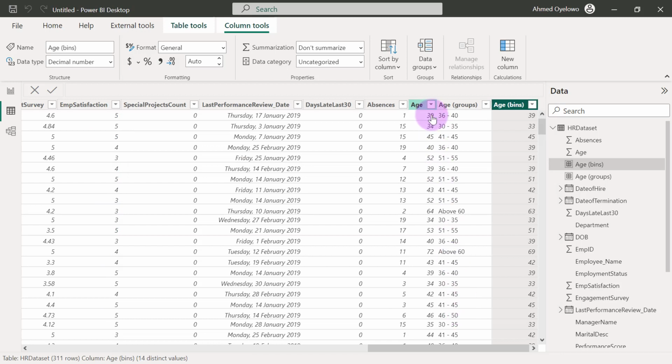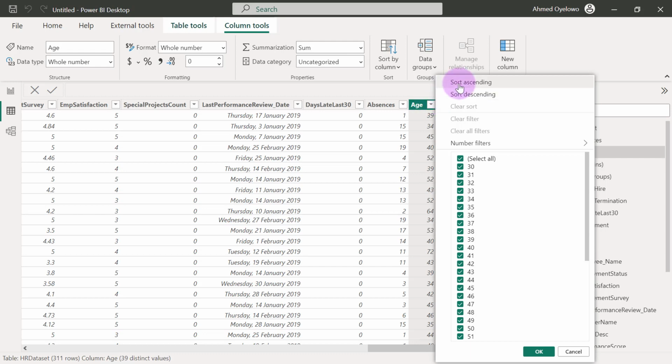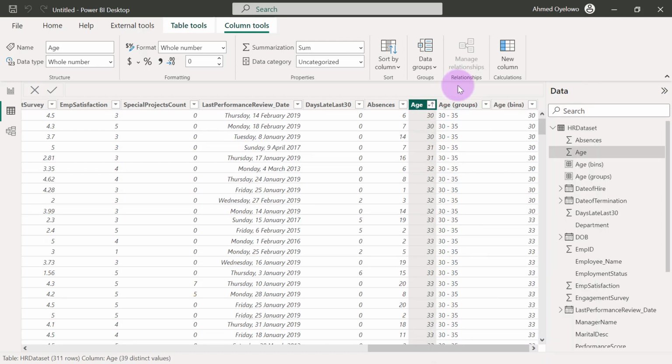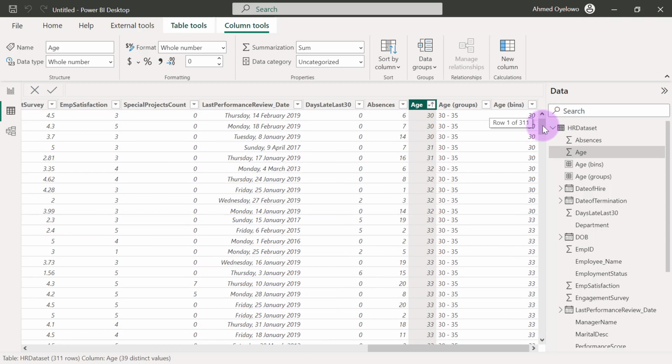Let me sort the age column in ascending order so we can see what this looks like. You can see that everyone between the ages of 30 and 32 has been categorized in the group of 30, and then from 33 all the way to 35 have been grouped together as 33, and so on and so forth. So that's it for using grouping and binning in Power BI.